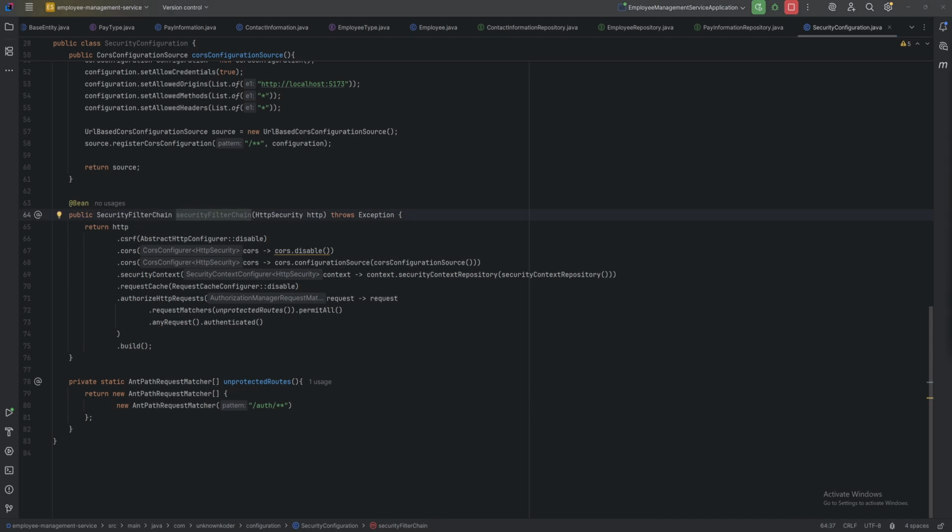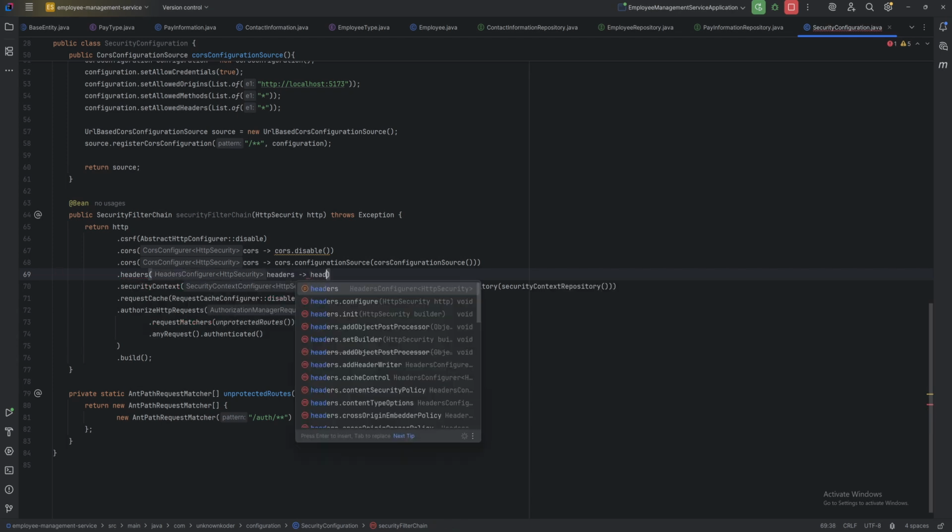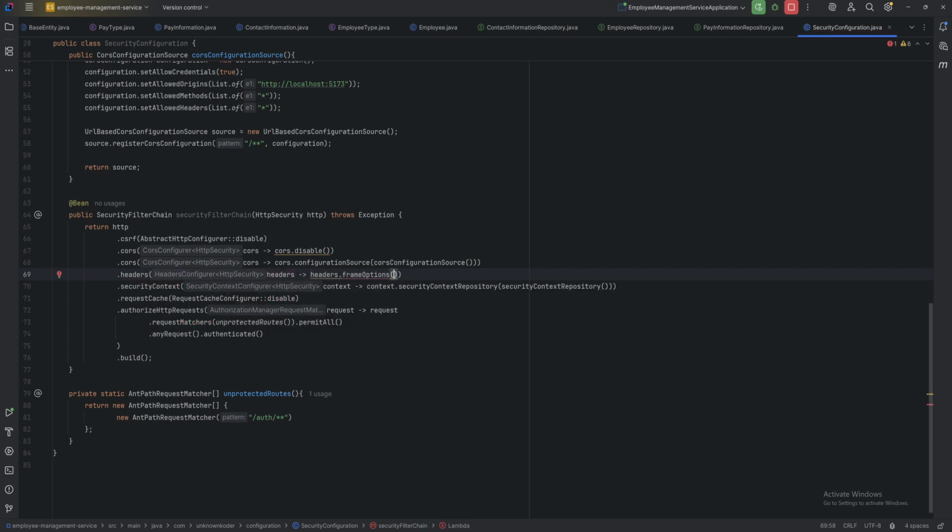So the first thing we need to do is allow frame headers. Otherwise the H2 console is not going to properly render. So to do this, let's come below our cores here. We're going to add in dot headers. Inside the dot headers, let's set up a lambda with headers. Then we're going to call headers.frameOptions. And inside of the headers.frameOptions, we'll call headersConfigurer.FrameOptionsConfig::sameOrigin. Now we need to import the headers configurer like so, and that should be fine and dandy.